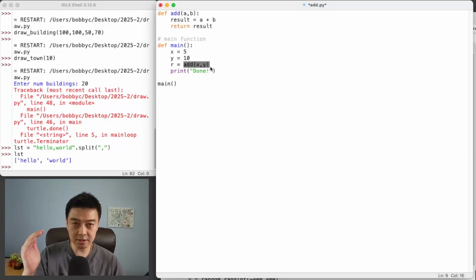Add's going to do what it needs to do, and then whatever's in the return, that value gets plugged into r. So again, let's follow the execution. We have x equal to 5, y equal to 10. Then it jumps over to add. It adds the result, so now result is 15, and then 15 will be returned, and basically you can say that call is going to be replaced by 15. So 15 will be given to r. This is just an example of a number.